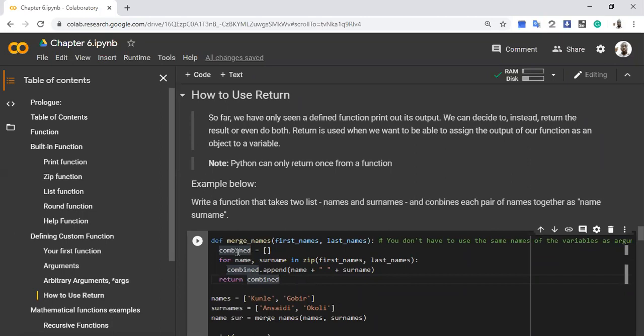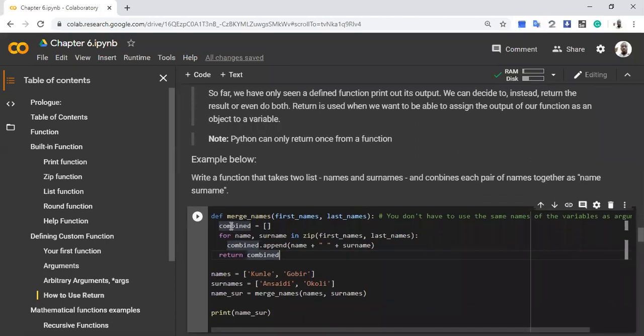So here, the example here, we're writing a function that takes two lists, names and surnames, and combines each pair of the names together as a name-surname pair. Okay, so as usual, I instantiate it by saying def. I give it a name, and I tell it to take just two arguments. So, and I'm doing some operation here.